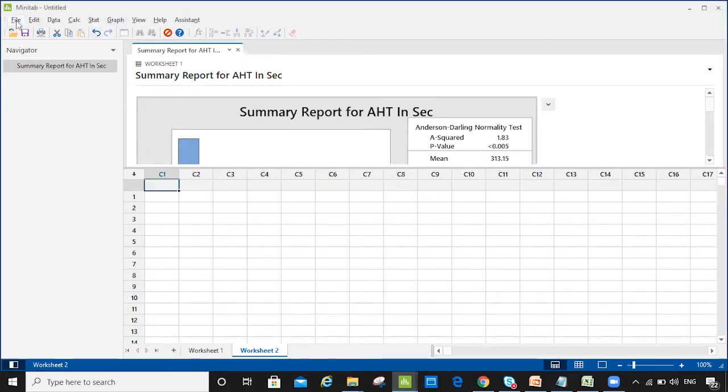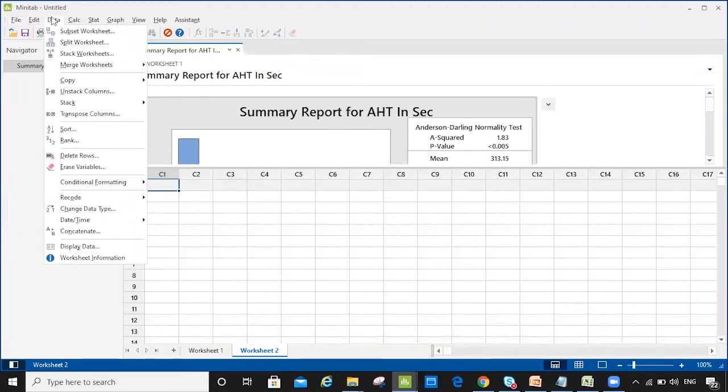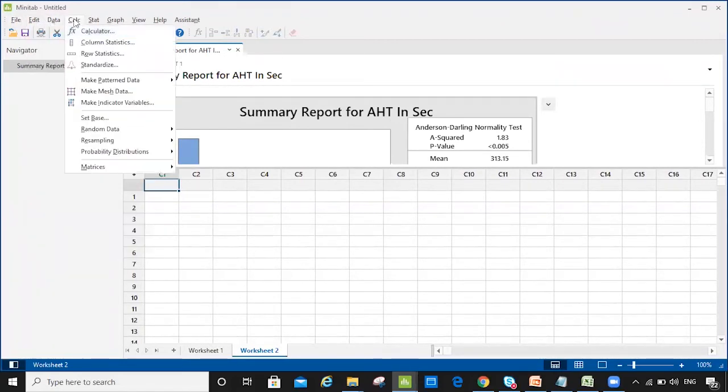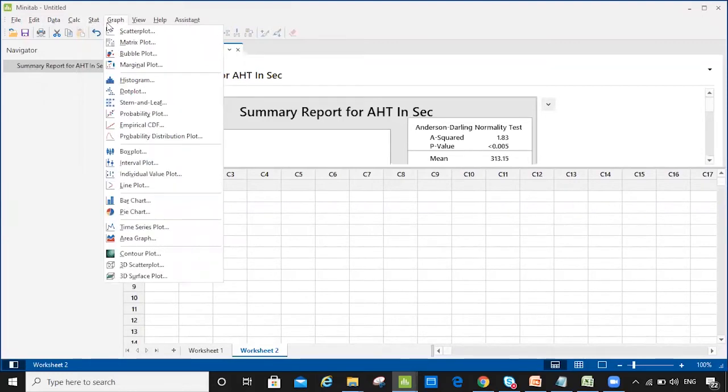Okay, so you can see in the file section itself we have a lot of things which you've already seen on Excel. So we have new, which is new project or new worksheet. Anytime if you want to open a new project, new worksheet, open, save project as, save worksheet, all these things that are generally there. Then the normal copy and paste. The majority of the stuff in Minitab lies under stats and graph.